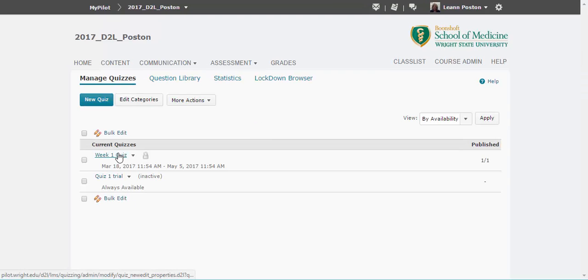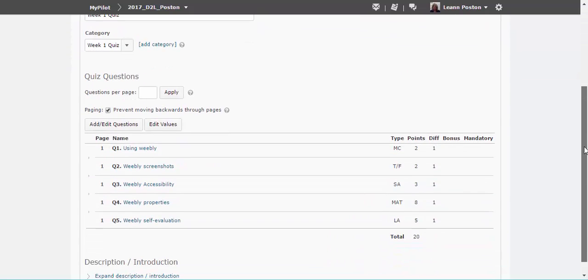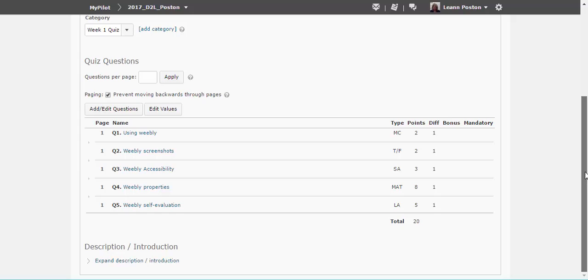So here we have a quiz that's already set up, and you can see to import the questions, all you do is click on Import Questions from an Existing Library. Here you can see we have our questions here.